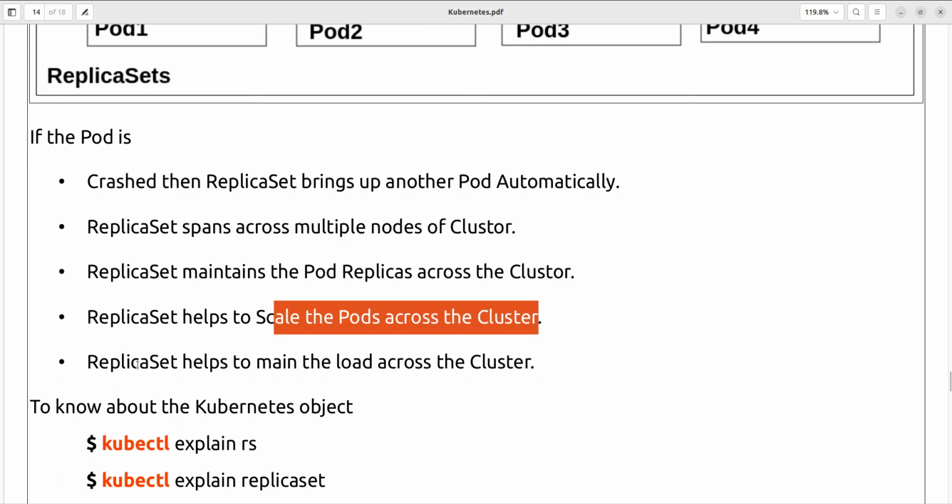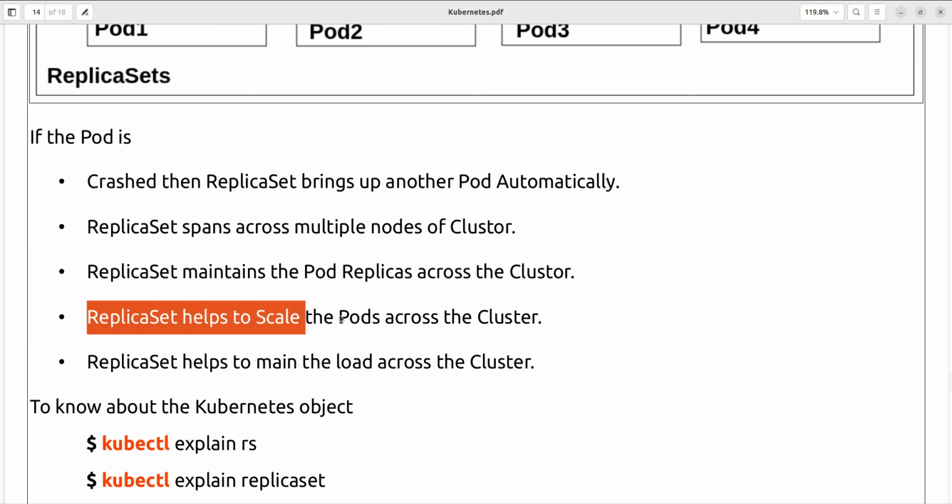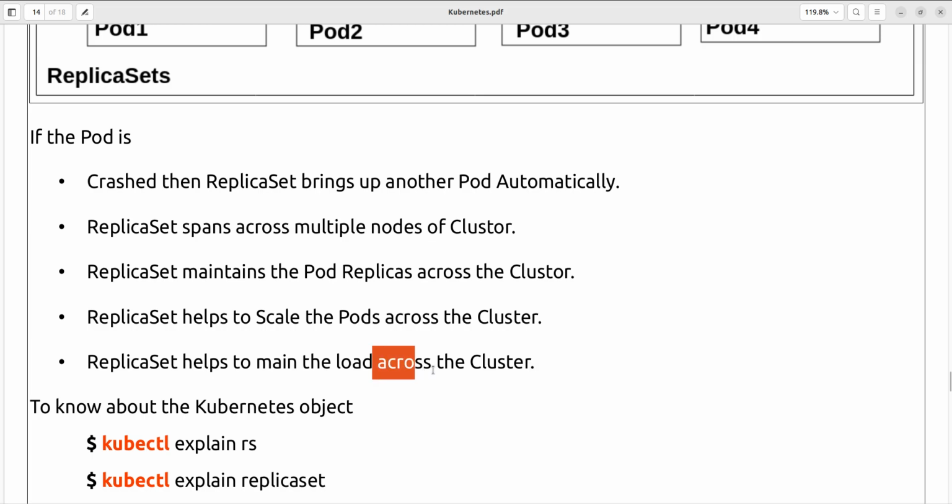Another one, it also helps to scale up or scale down the pods. When I say pod, it means application instances I am scaling up and down. So the replica set helps to scale the pods across the cluster. The replica set helps to maintain the load across the cluster.